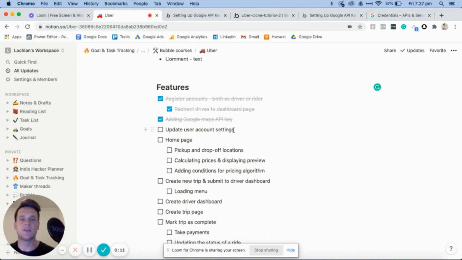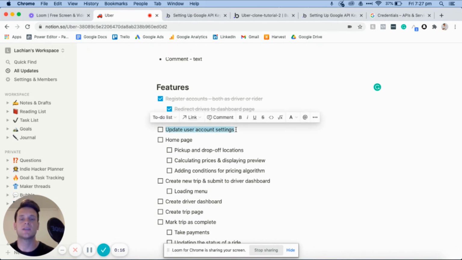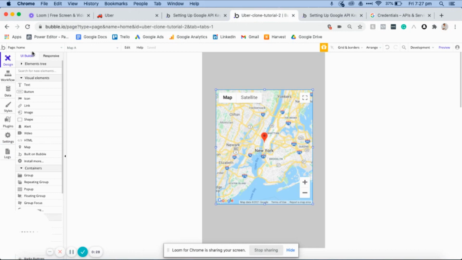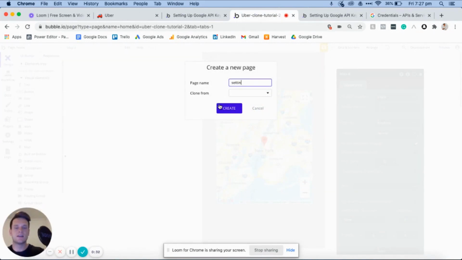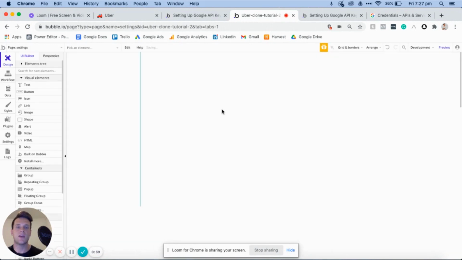One of the last bits of housekeeping we'll be creating is just a settings page where users can update their account settings. Now, this can include things like their profile photos, their credit card information, or even their name for that matter. So if we head over to our Bubble editor, I'm going to create another page, and we'll call this a settings page.